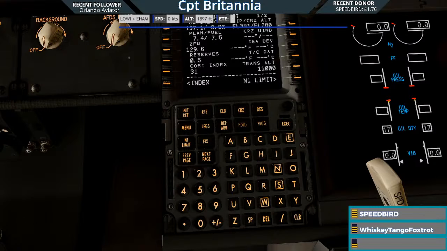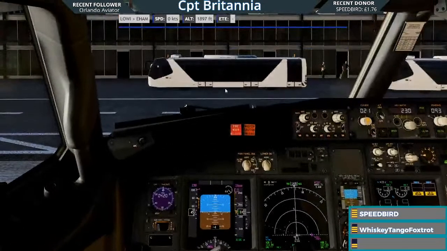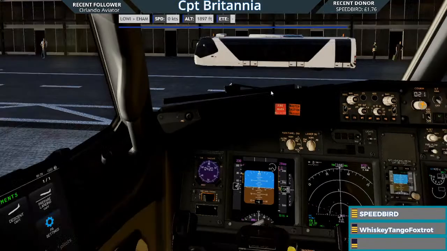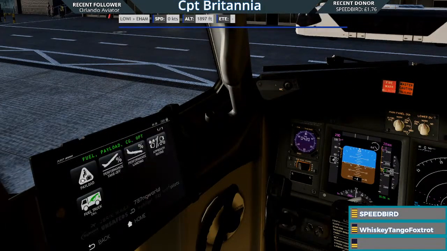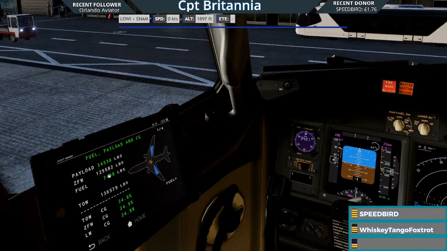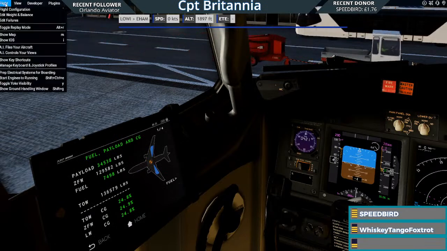So that's all looking great there. I'll leave that like that. I think we have enough fuel. The fuel has loaded. Got 7498, so it should be alright.